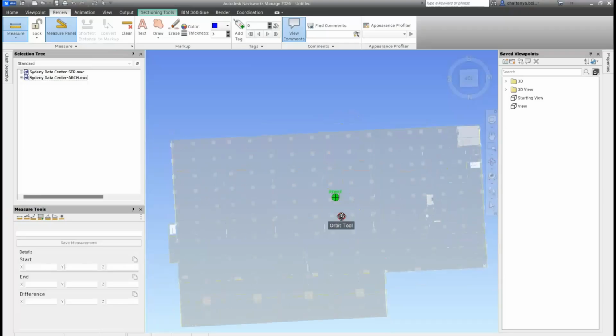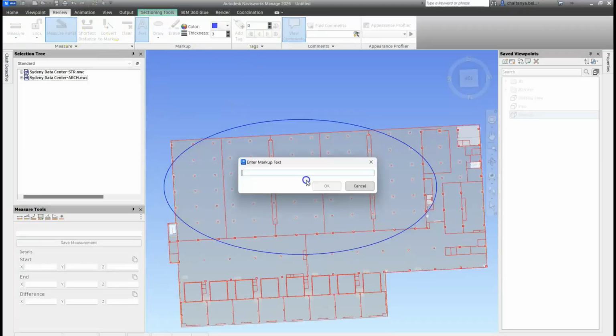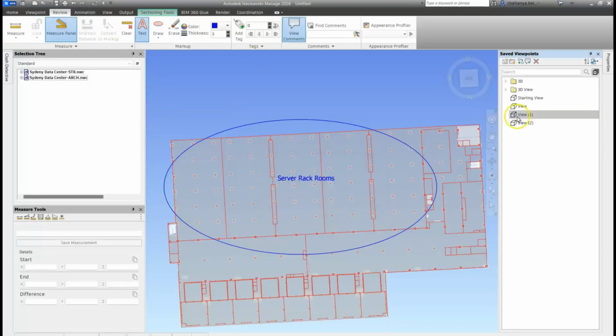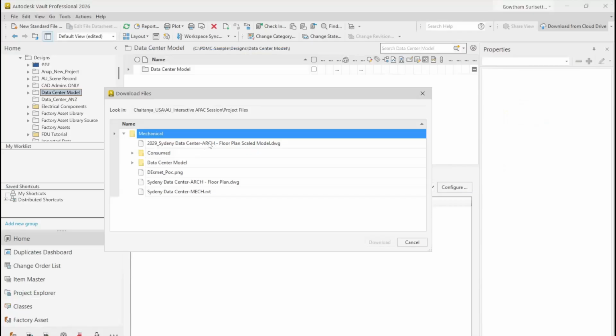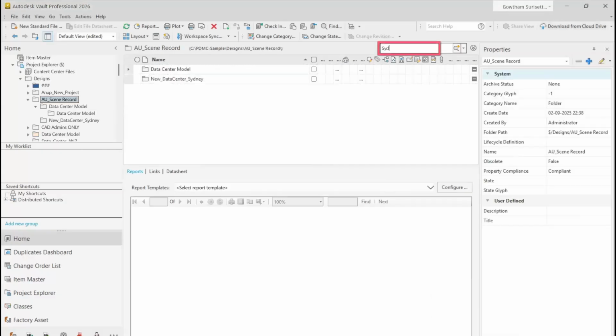With coordinated inputs in place, detailed rack engineering is executed in Autodesk Inventor. Each rack is modeled in full 3D with accurate geometry and manufacturing level detail, ensuring precision and confidence before production begins.